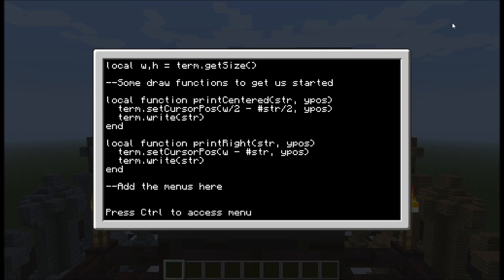Now, the reason we're doing this here, as opposed to just assuming that it's going to be 50 by 18, is because there are, of course, different size screens all over the place. You've got your monitors, which can be of customizable size, and your turtles as well. So it's really important that you keep that in mind when you're working with your menu systems.